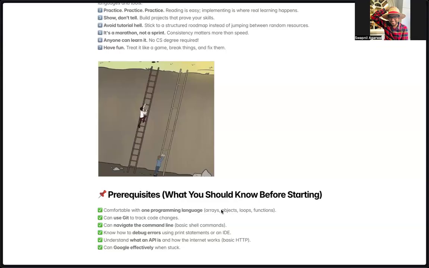You know how to debug errors using print statements or an IDE. So if you're using an IDE, you can actually use the debugger, which most IDEs have. You can step into it. That might be a bit complex for someone who is just starting out. So the simplest way to debug is using print statements. Everyone does it. It's fine. So yeah, as long as you know how to debug things, that should be good to go.